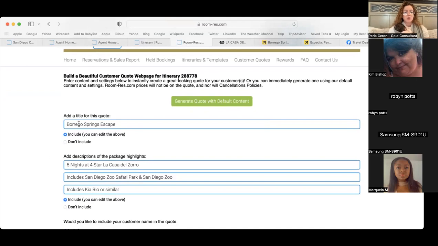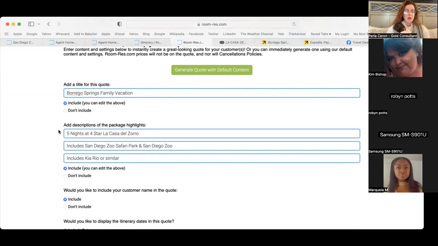Now it's going to add a title for this quote. Okay. So it's going to automatically default to the location of this resort. Okay. So let's just say family vacation. If you wanted to, this is if you're going to send them this quote from RoomRes, it's going to create like a link. You can send it to them like this. Okay. You can then add descriptions, or it'll just automatically be defaulted with what RoomRes puts in.